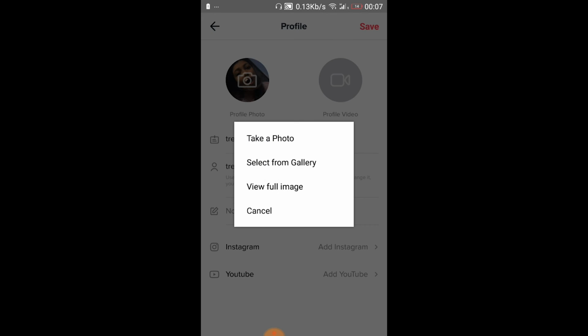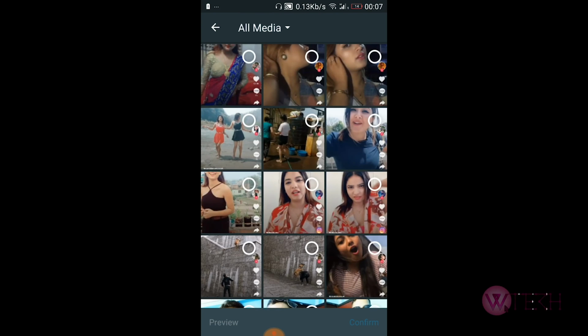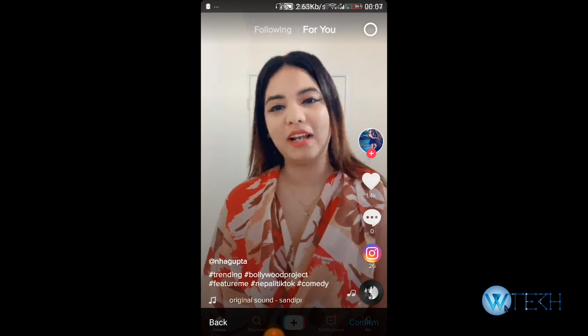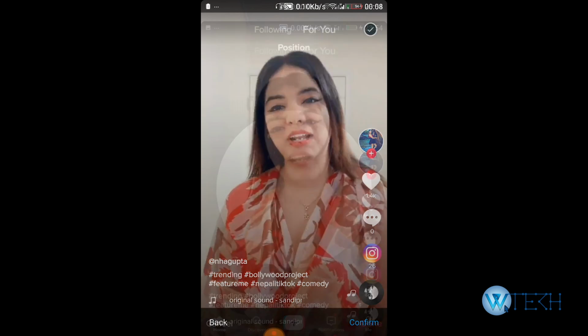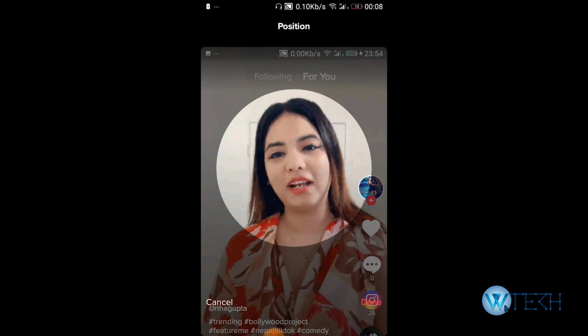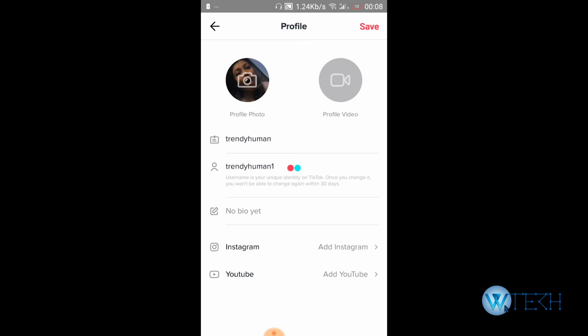So that's how you can change. So just go over here, select from the gallery. Suppose if you selected this one, yeah. Alright, so then confirm, then put this on center and then tap on Done. So that's how you can change the DP on TikTok.